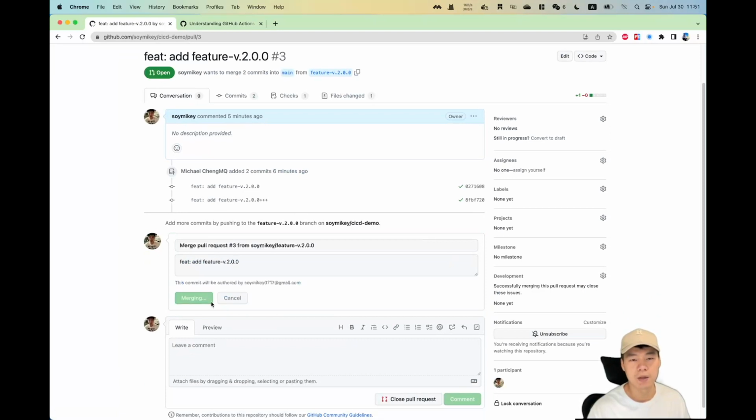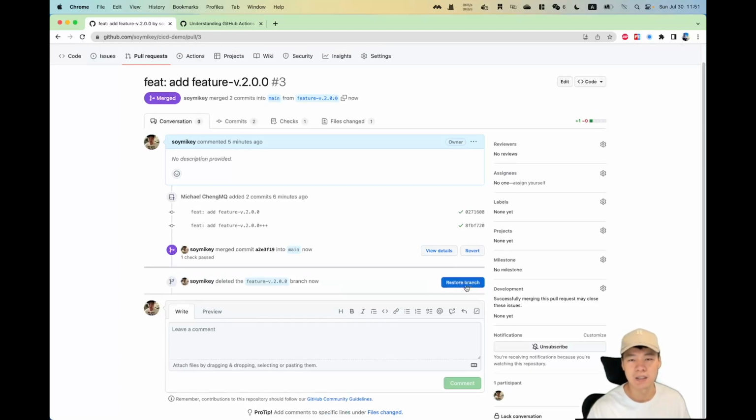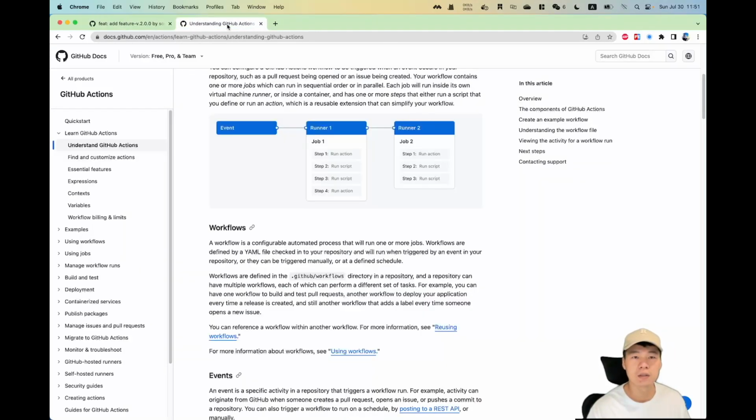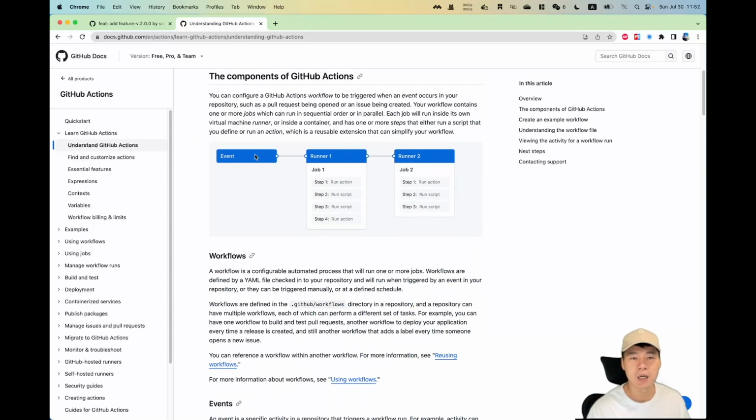Then we can merge that to our main branch. After we've done the merge, we can delete this branch. So everything is good so far. In this video, we have talked about CI, and it's already taken about 20 minutes. I'm gonna leave the CD, continuous deployment, for the next video, which is gonna be part 2. Okay, I'll see you guys in the next video then.